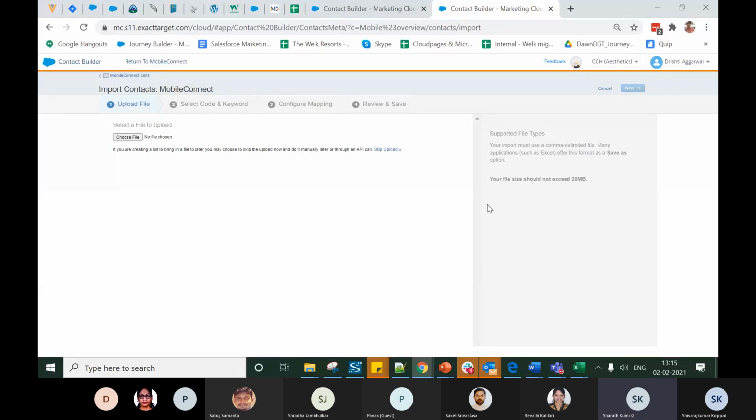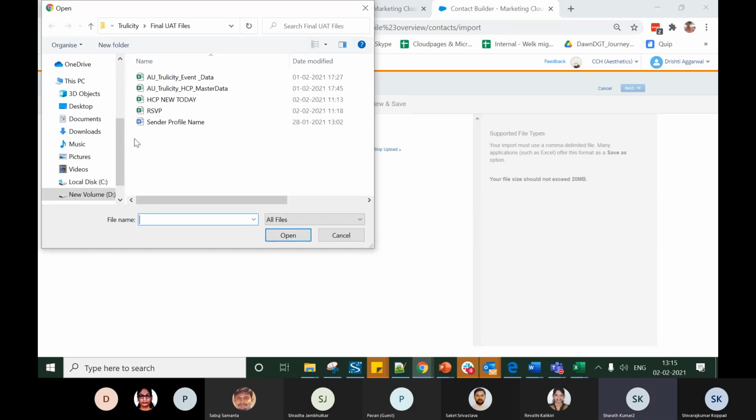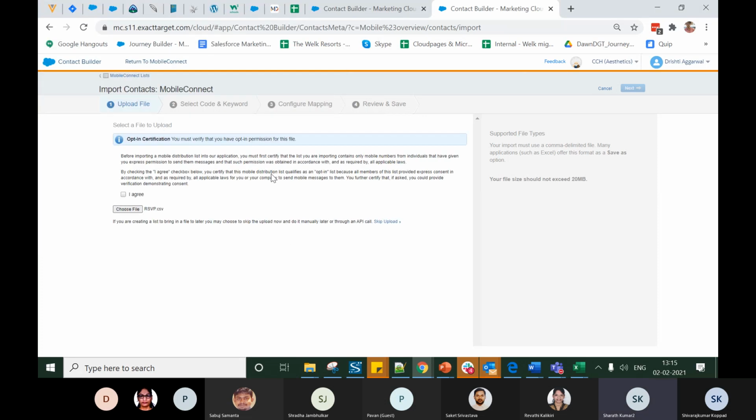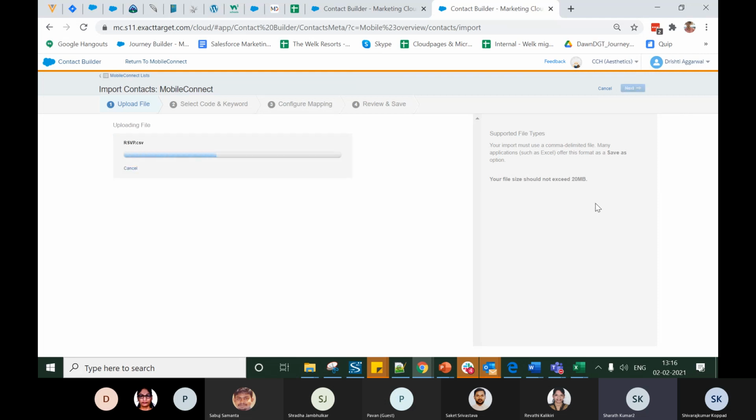Once you have selected the new standard list, you have an option of upload file. Better, I will simply add some files. Okay. Here, this is to double check that you have taken the permission or consent from the subscribers to send an SMS. This will show every time when you are uploading the files. What you need to do is agree, and then go to next.